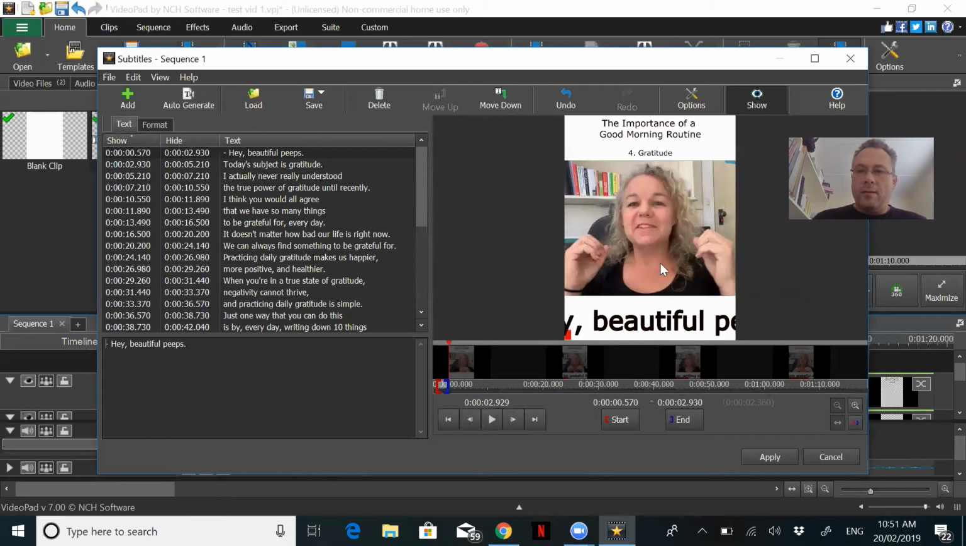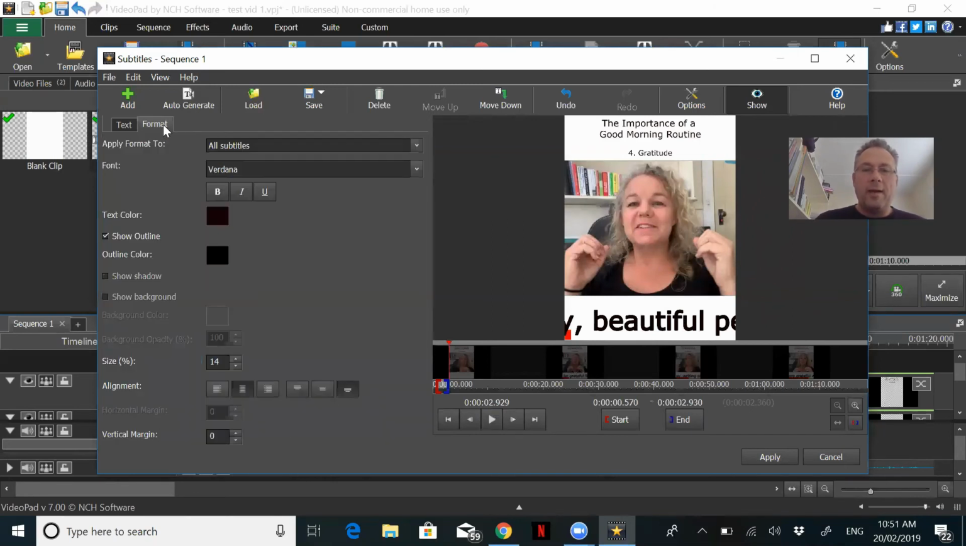Now, see how it defaults to this size? It's pretty big. I think the default size is for a 16:9 screen. We want to change that. All right. So to do that, we go to Format. Click on the Format tab.